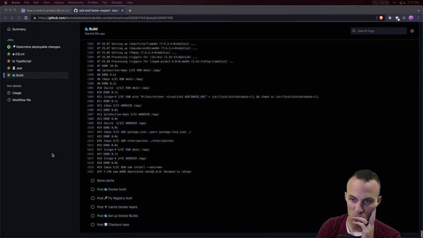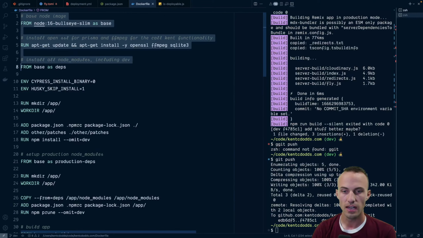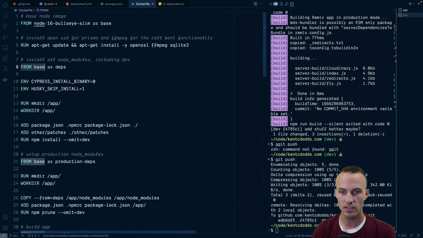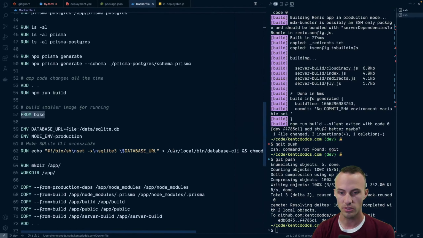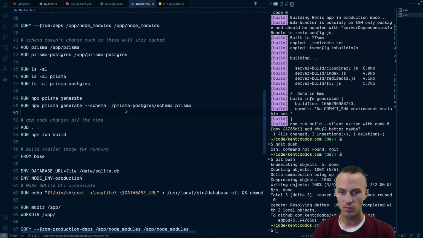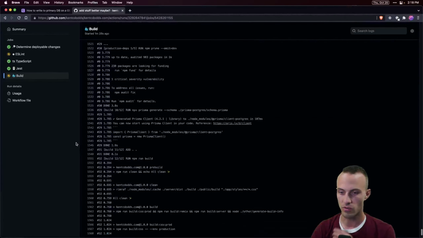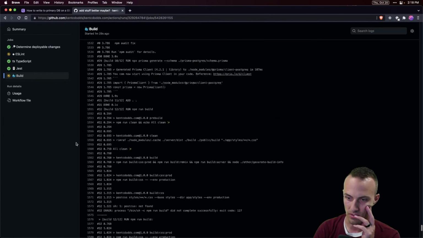It's interesting. It looks like it builds the base image first, and then everything that's from base, it can build simultaneously. Which is pretty interesting. Or at least here we've got this copy from deps, so I guess this one would have to wait for deps to be done. But I just noticed that it seems to be running several things in parallel.